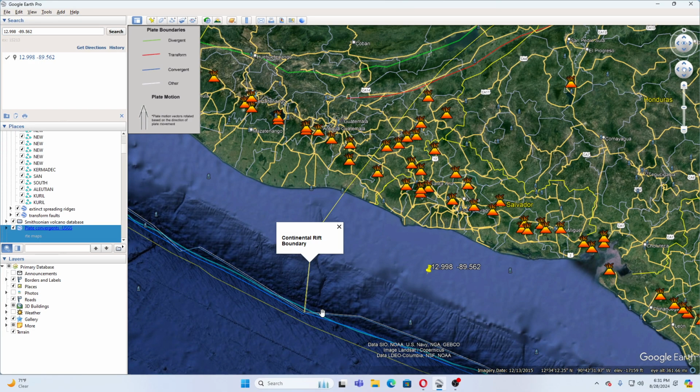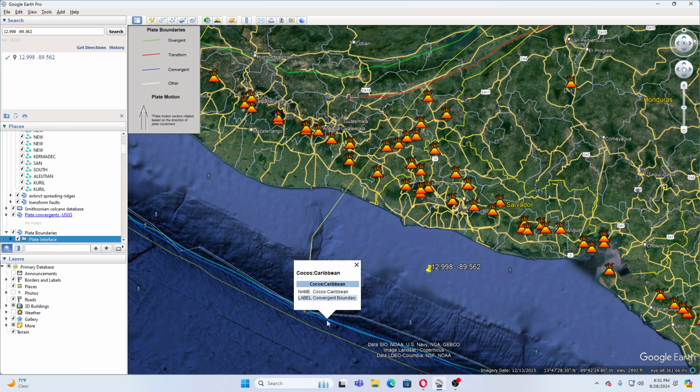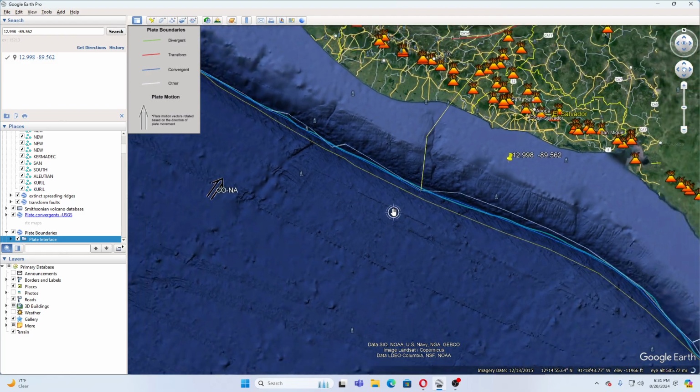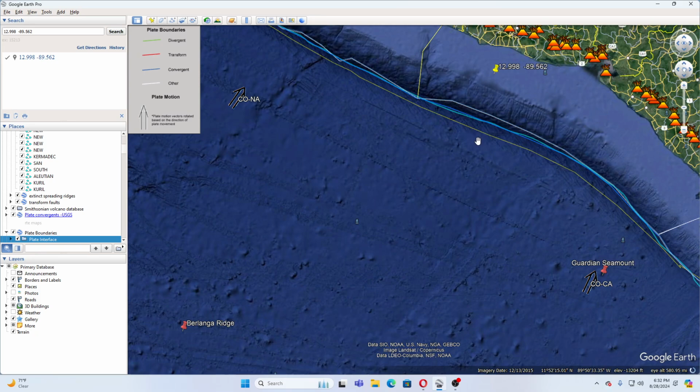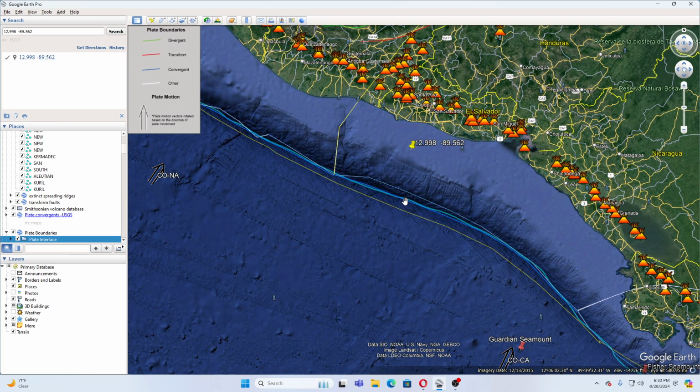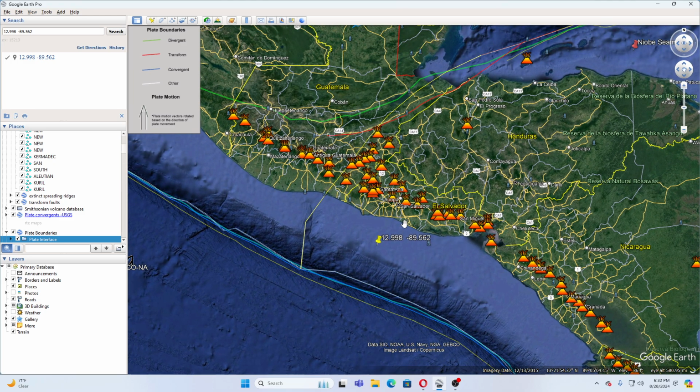This is a continental rift boundary. And this is a Cocos Caribbean convergent boundary here. So, of course, this is the Cocos plate here, this area here. That's the Cocos Caribbean, that's the plate. And this is El Salvador here. Now I'm going to look and see if there's been any news on this earthquake yet.